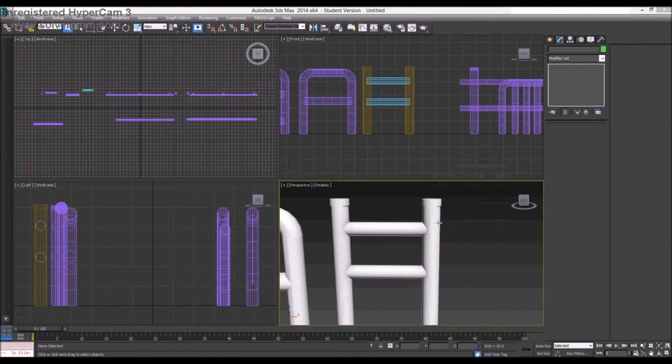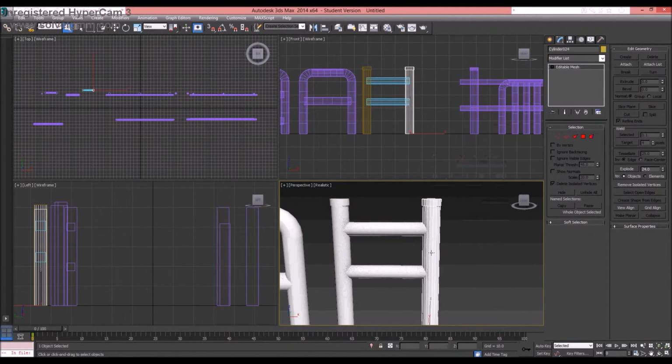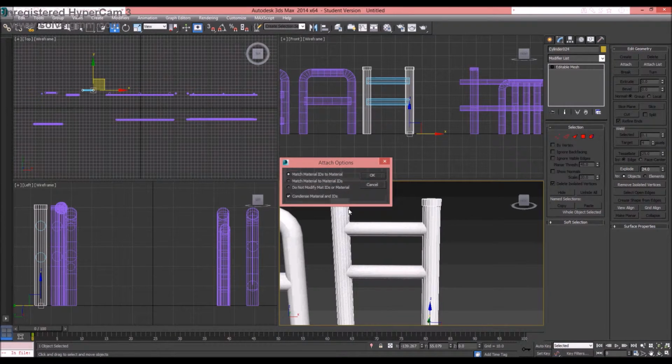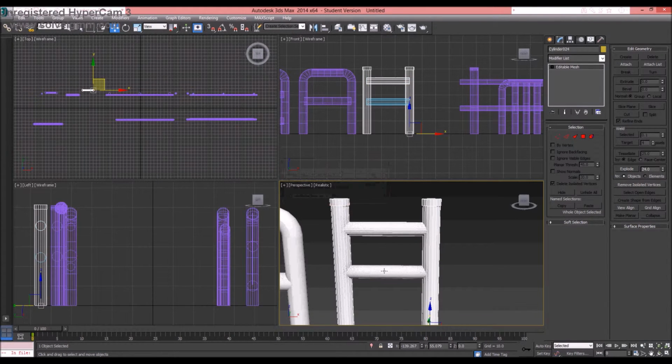Alright, so we're going to have to attach these all together because there's 4 different pieces here. So we're just going to right click and hit attach here. I'm going to click on this one. So now they're both one unit. And because it's smaller and it's not a clone of this one, it's going to give you an attachment option. Just make sure you're matching the material ID to material. And then I guess we have to hit attach again and do that exact same thing there.